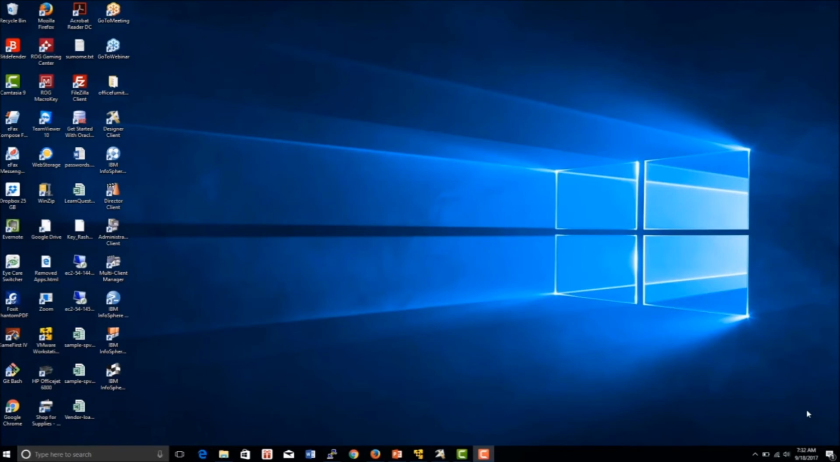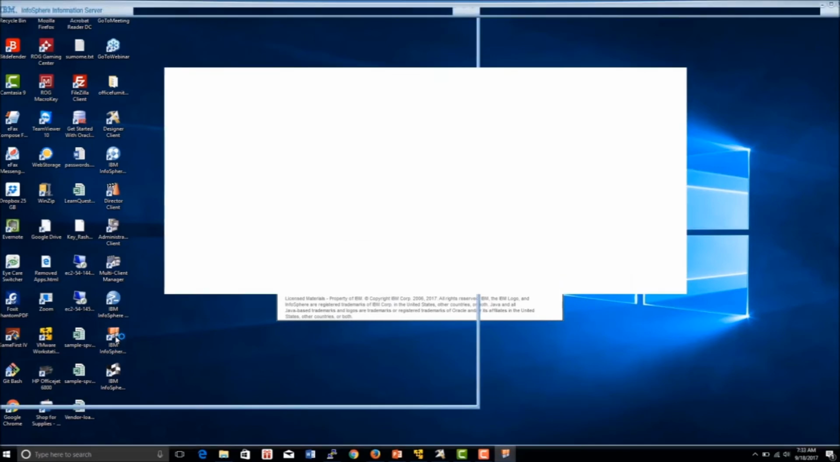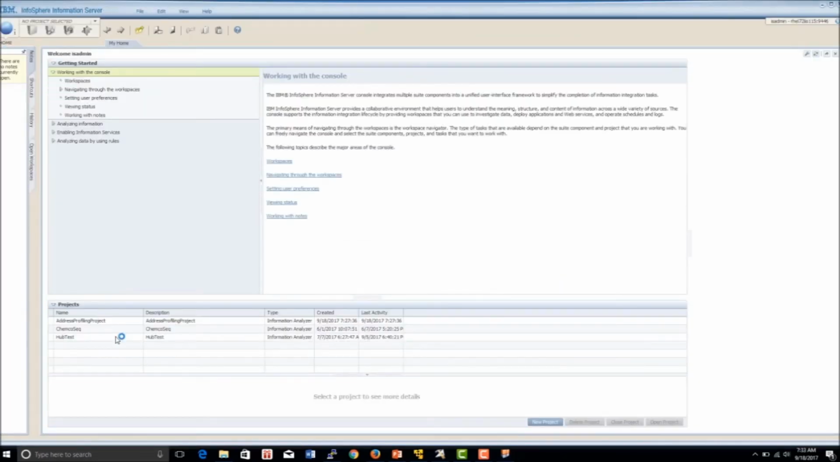So in the previous step, we had created the import area and we had imported the metadata. Now, what we'll try to do in this section is to connect the Information Analyzer to the metadata that we just imported. So to do that, we need to go into Information Analyzer, which is under Information Server Console. Once I go in, I have to give the user ID and the password.